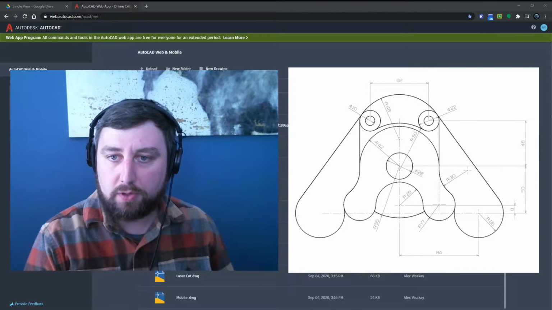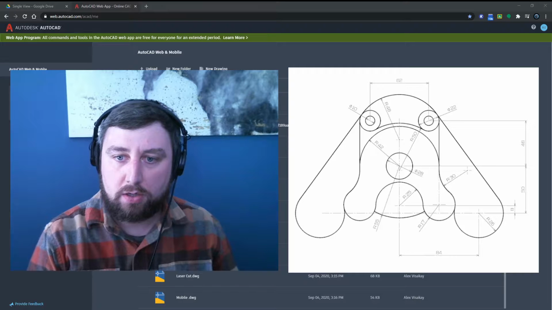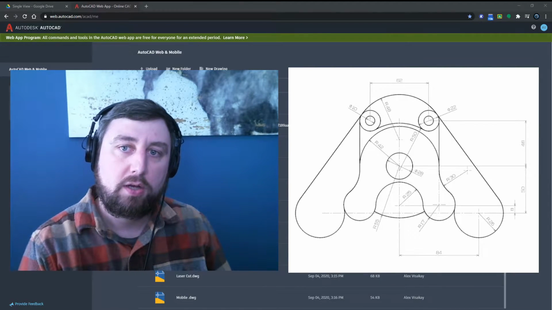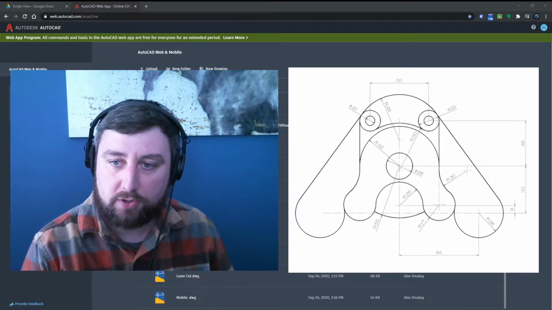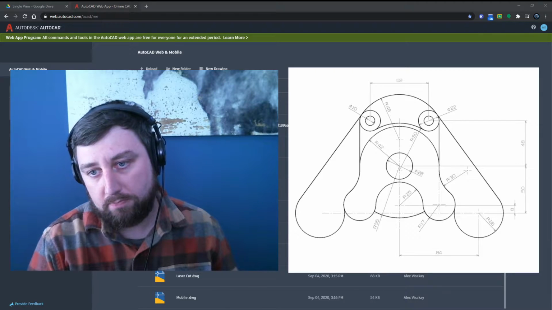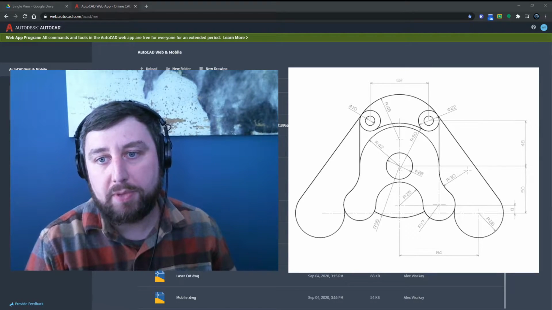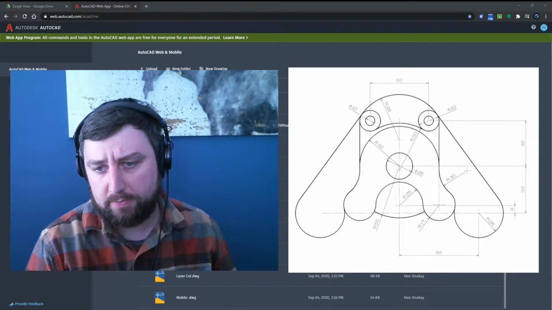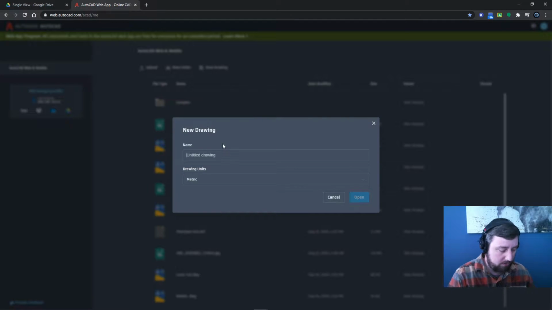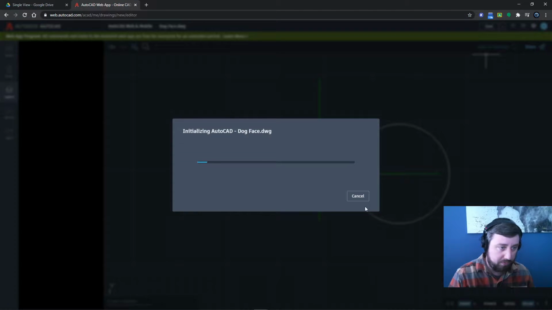To start this one though, I want to point out that we are going to be drawing this in metric. Those values you see on there, they're kind of large and they're whole numbers. So when we start a new drawing, we'll choose the metric unit type, and we will be adding one new layer, the centerline layer. All right, so over here in WebCAD, the best CAD, new drawing, dog face, metric, open.